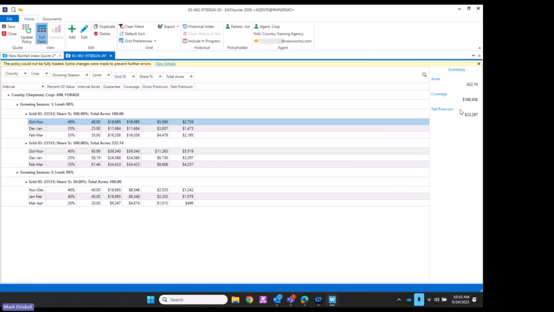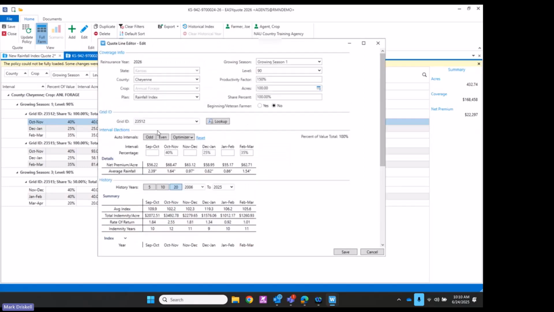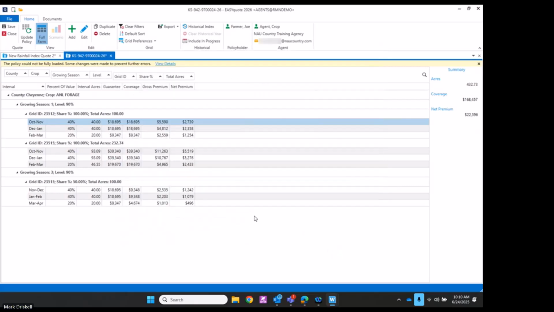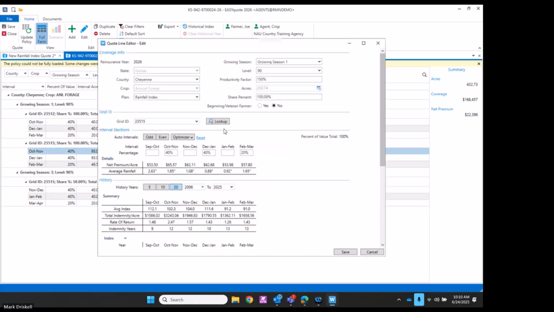Keep in mind over here, we've got a net premium of a little over $22,000 with $168,000 worth of coverage. So I'm going to go in again, double click and open up that line, and use the optimizer feature. I'm going to look at 5 years, hit optimize, and save it. And then I'm going to go down to my next grid. 5 years, optimize, and save.